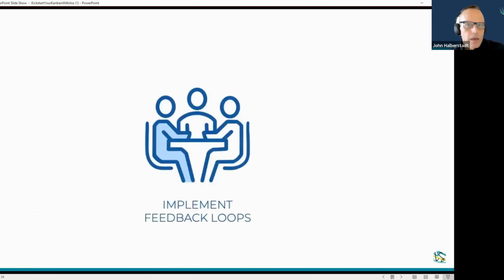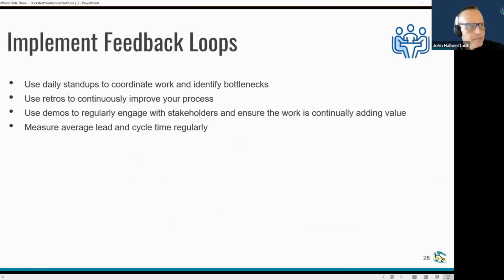Right. Implementing feedback loops, another key principle in practice. Some of these you'll recognize from Scrum, if you have a Scrum background. Daily stand-ups, retros, and demos are all great feedback loops. They are not prescribed by Kanban, but they're often adopted by Kanban teams. And then also, and John's going to walk you through in wonderful detail some of the charts and reports that are available, you can use average lead time and cycle time as great ways to measure the flow of work and things to focus on as a team for areas of improvement.